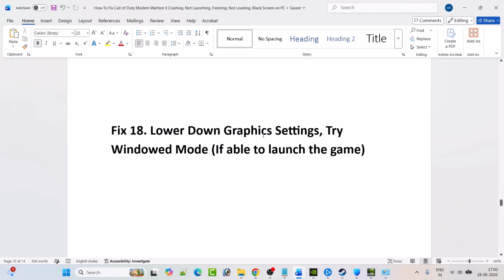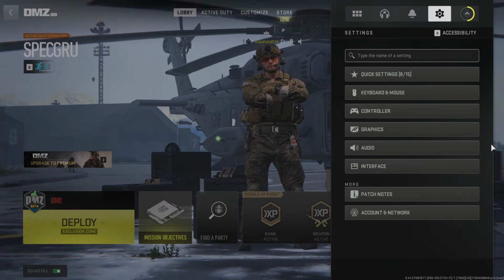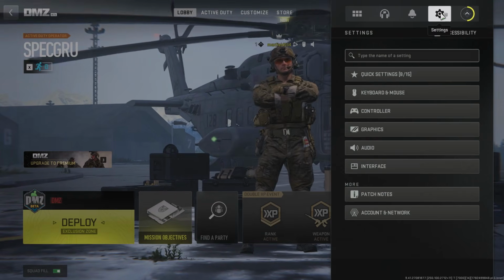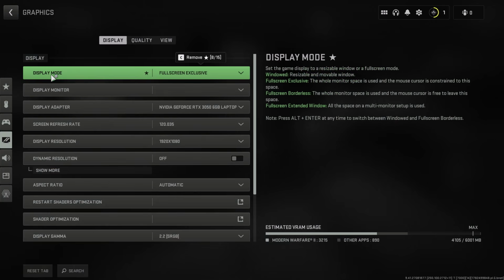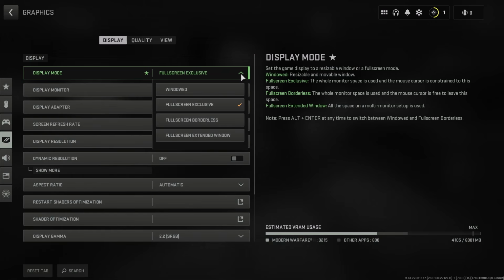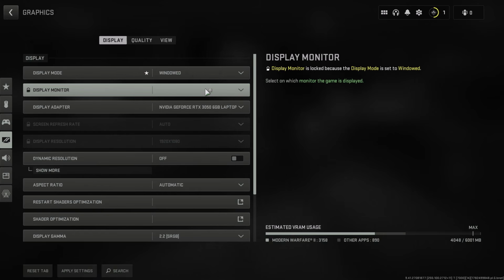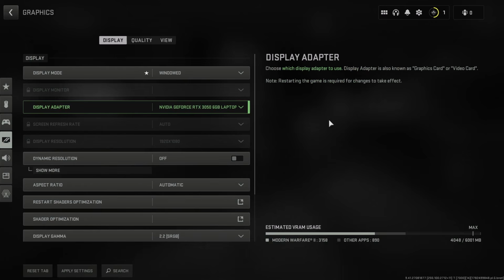Fix 18 is to lower down graphic settings or try windowed mode if able to launch the game. So if you're able to launch the game, then you can try this fix. So first of all, launch the game, then click on this gear icon, settings icon, then go to the graphic settings. Then from the display mode, click on this drop down and select windowed mode, and then relaunch the game and check.